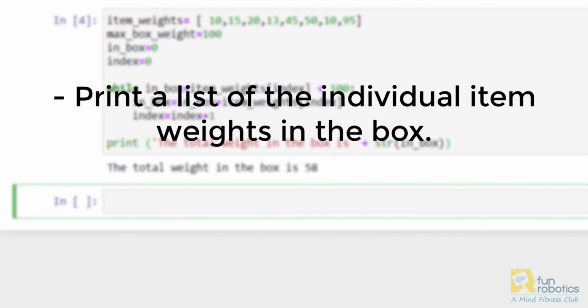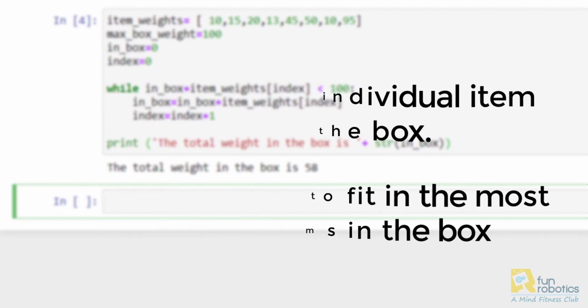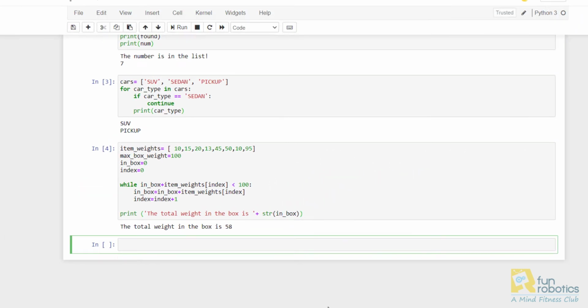We can even make it better by adding one more advanced feature. Can you modify the code to fit in the most number of items in the box? Explore these challenges and we will meet in the next video to talk about nested loops.